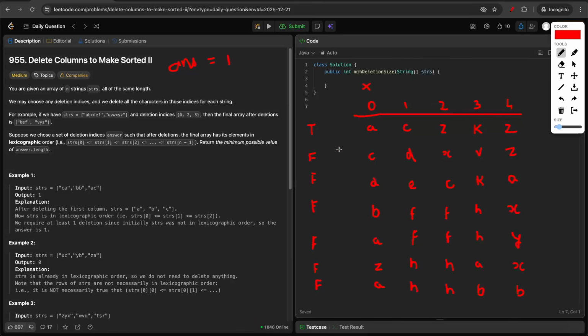So you will start to fix the elements. Once you know that this column should not be deleted, you will iterate on this column again, and you'll do something like this. If the current character is greater than the previous character, this string is fixed. You don't have to delete this string. I'll explain why. In the previous example, this is deleted, so for clarity, I'll just put a strike on this.